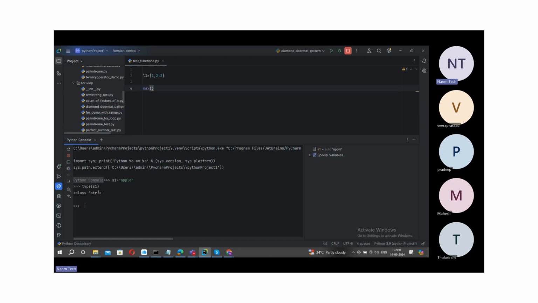Now, what else should we see? One more thing. For the same s1, I want to know the address of s1. So id of s1, enter. You know, right? Every string is associated with some address. See here, friends, every string is associated with some address, and it has some data type. If it is a string, it will be the string data type. So every value is associated with one data type and an address.